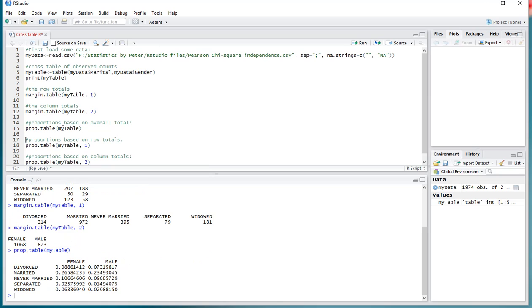Now if you want percentages based on the overall total, you can use prop.table, for proportions table, and then enter simply the table. So these are all the percentages, and all of these together actually add up to 1 or 100%, if you will.